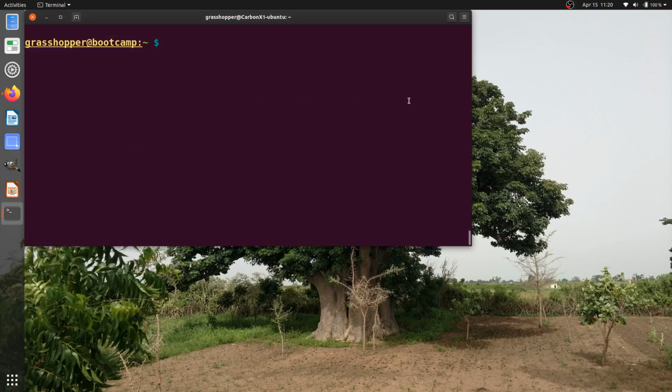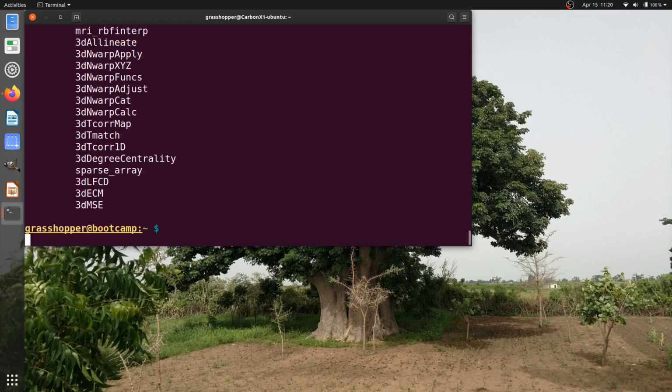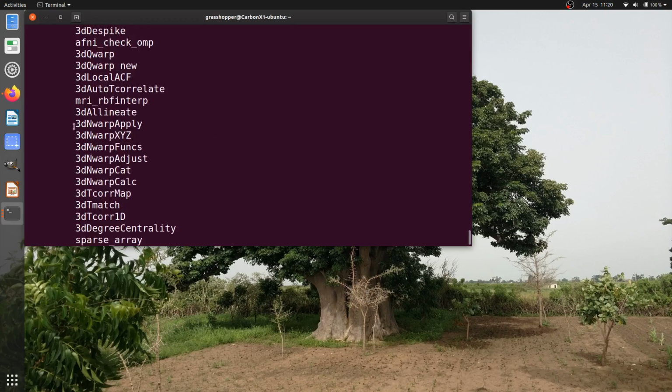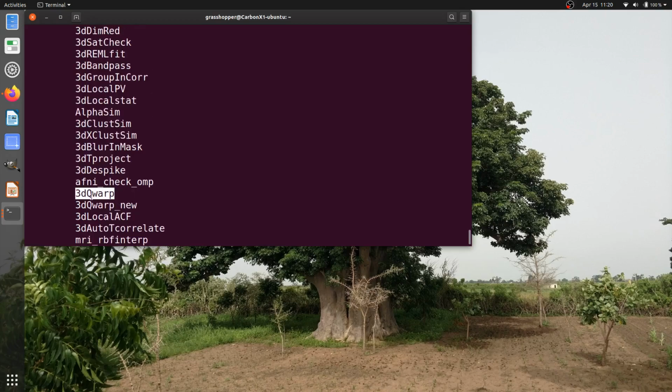I made a list earlier of the programs in AFNI that are compiled with this parallelized functionality. A lot of the programs are written with what's called OpenMP, which is a library for parallelized message passing. If I show this list here, you can see that there's a lot of programs that deal with warping that use it. So 3dAllineate, these are nonlinear warping calculation programs, and 3dQwarp itself, which is the main nonlinear alignment program. This is an exceptionally useful one to make sure that you're using the parallelized functionality on.